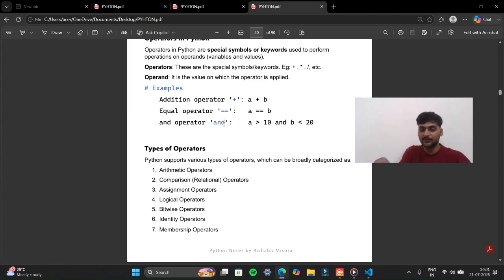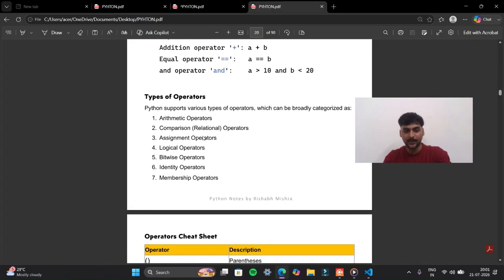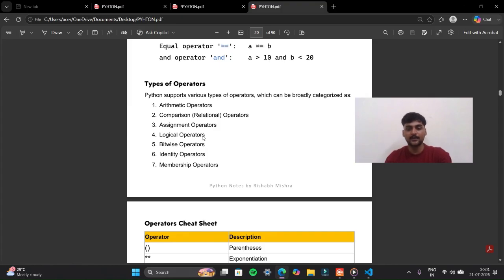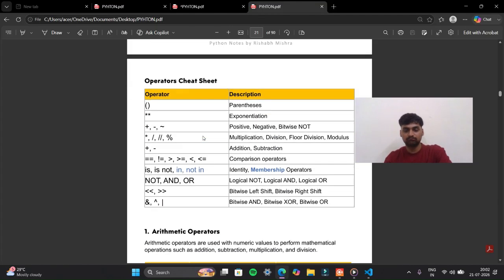So an example is the addition operator. Like see, this is an addition operator, this is an equal operator, this is an AND operator. Types of operators: Python supports various types of operators which can be broadly categorized as arithmetic operators, comparison or relational operators, assignment operators, logical operators, bitwise operators, identity operators, membership operators. So we'll see this operator cheat sheet.